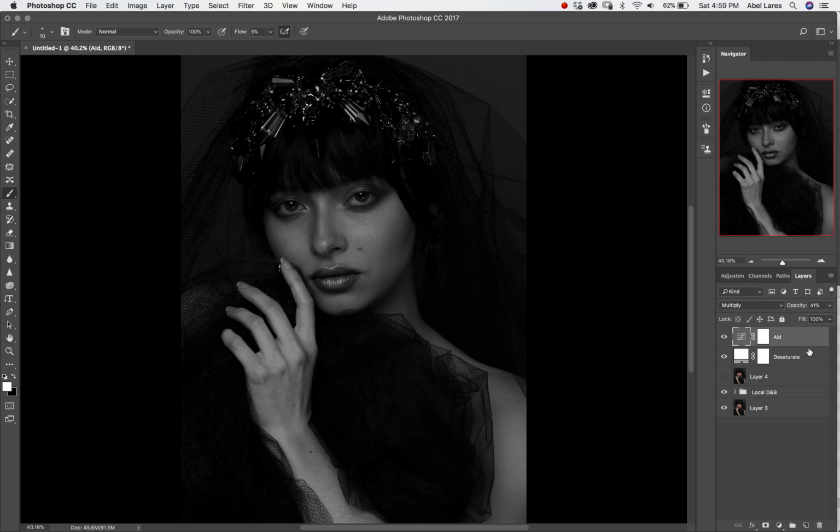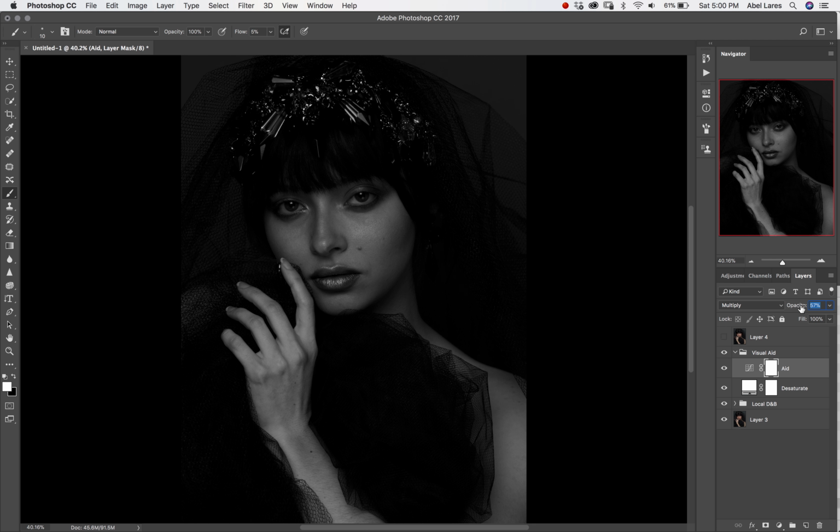I'm going to group these two layers together by pressing Command or Control and clicking on both of them, and then Command or Control G to group them. I will call this group Visual Aid. I'll just move this one up here because this is what it should look like when I'm done. Right, so now that we've added more contrast, we can start dodging and burning.